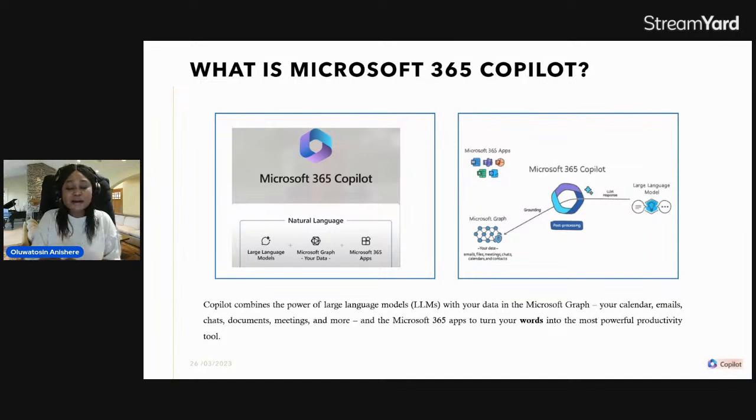Now, let's bring it back to Microsoft 365 Copilot. You as a user are in charge. The major thing that Microsoft 365 Copilot does is to assist you. It's going to take command from you. It's going to take direction from you. So you are in charge, and the Copilot is only assisting you or helping to make work life easier.